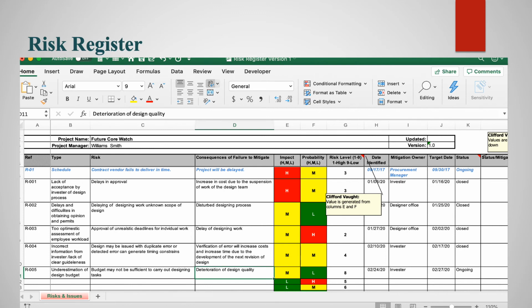Okay, so who's responsible for that? The investor, because of the investor it got messed up. Okay, so that issue is also solved. And finally, risk number 5, you can see, is underestimating the design budget. The issue was that the budget may not be sufficient to carry out the design task. Okay, so deterioration of the design quality.